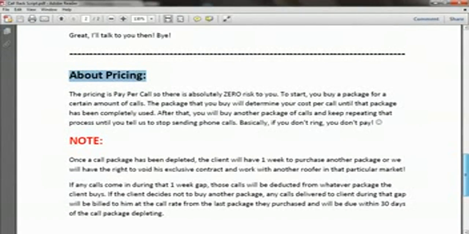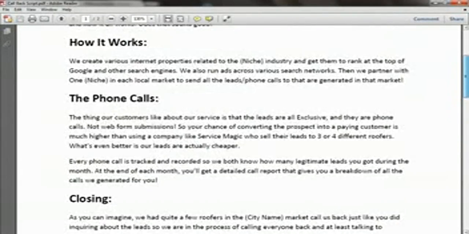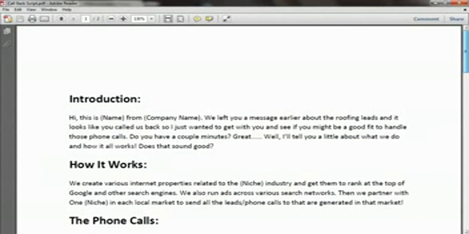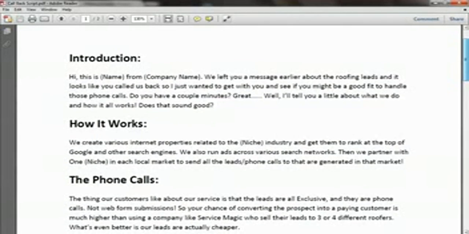But just read through this, you guys, adapt it to your style, or give it to your salesperson, let them do that. But that's just kind of how I go about it.